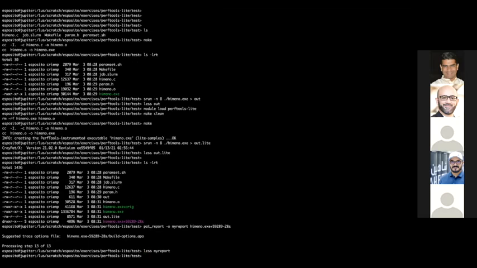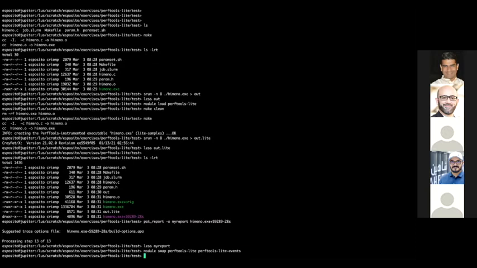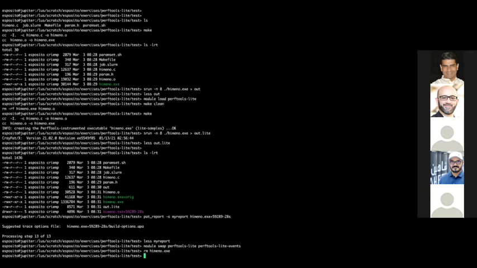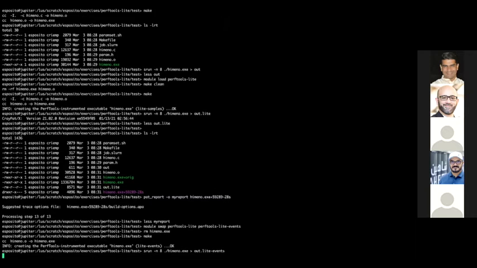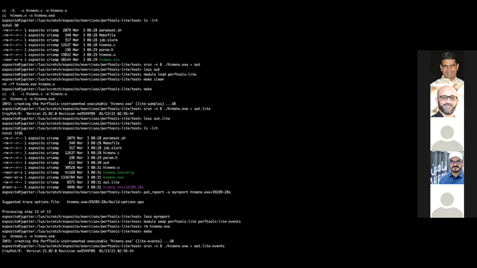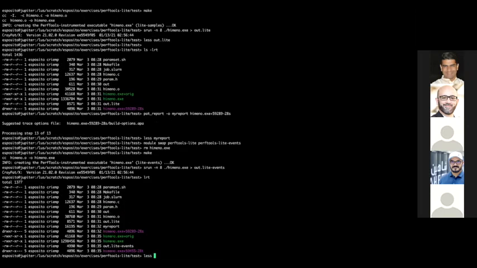So let's try PERFTOOLS Lite events. I just have to remove the binary and just relink. That's sufficient. And let's rerun it. So that's always the same case. Now we are doing event tracing.